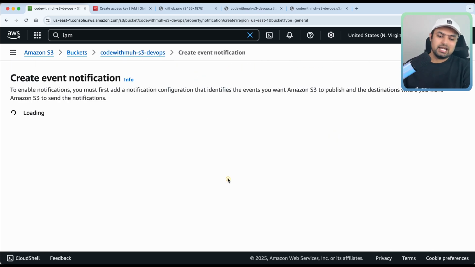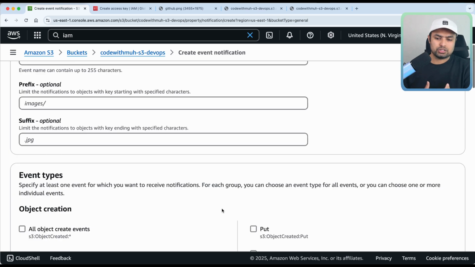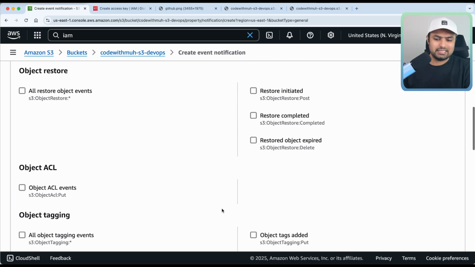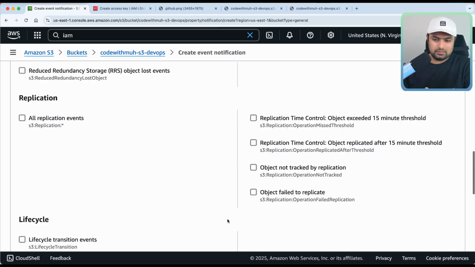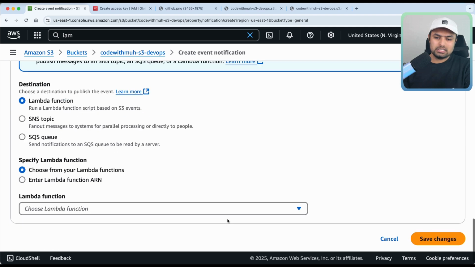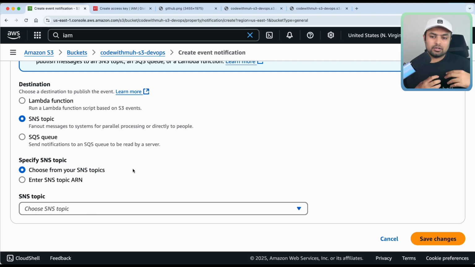To create the event notification, we have to do some things before we create this, because we want to make sure how we will get notified, what will be the mechanism, what will be the method. At the end you will see we have some destinations, like we can use a Lambda function or SNS. These are services of AWS. I will be using SNS, because I have to create an SNS topic before I create this event notification.